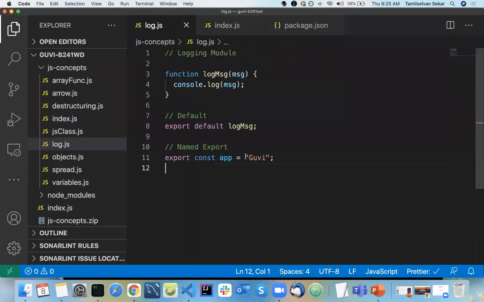Same way, you can have anything: a number, an object, JSON, classes. That's what someone asked me in the chat: can we export a class? Obviously. In React, we will be exporting classes only. Everything is a class in React. We can export anything.